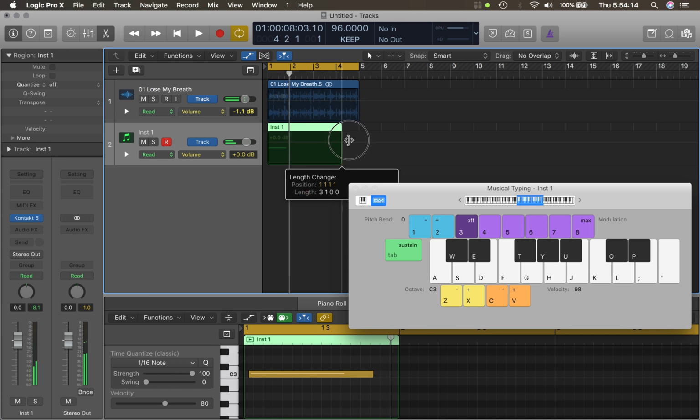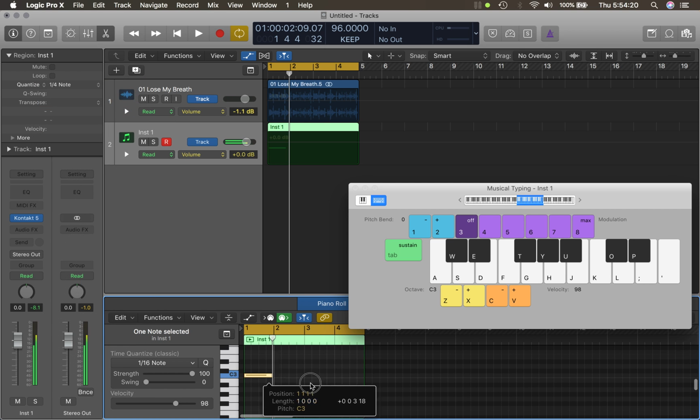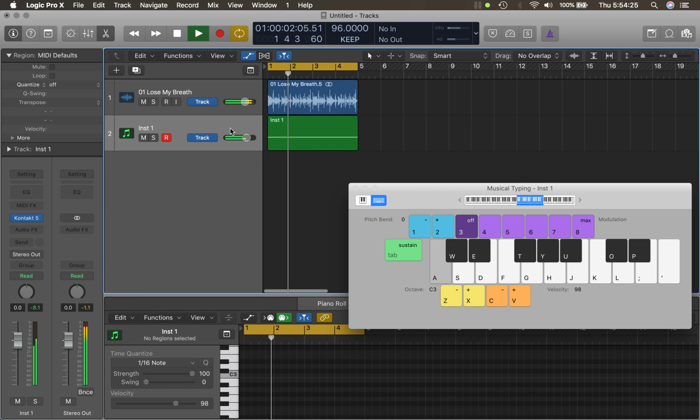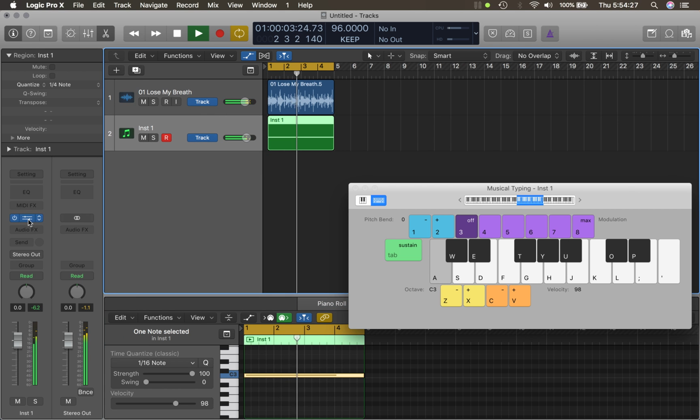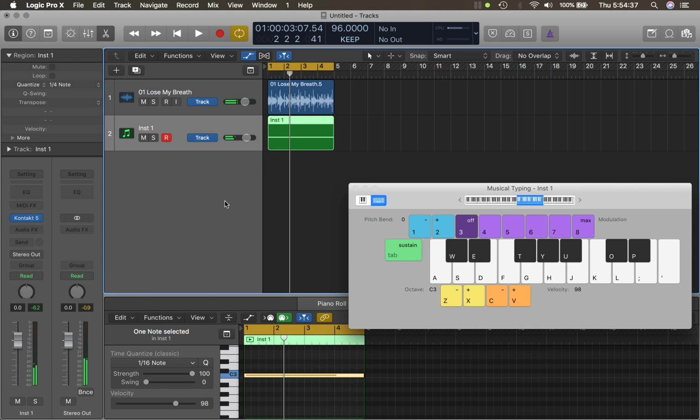Can't be bothered to play it all the way through, so if we just do this, go on there, quantize it to 1/4, and then stretch it all the way through the region. So now we've got this. Cool. Now we want to add some more parts.